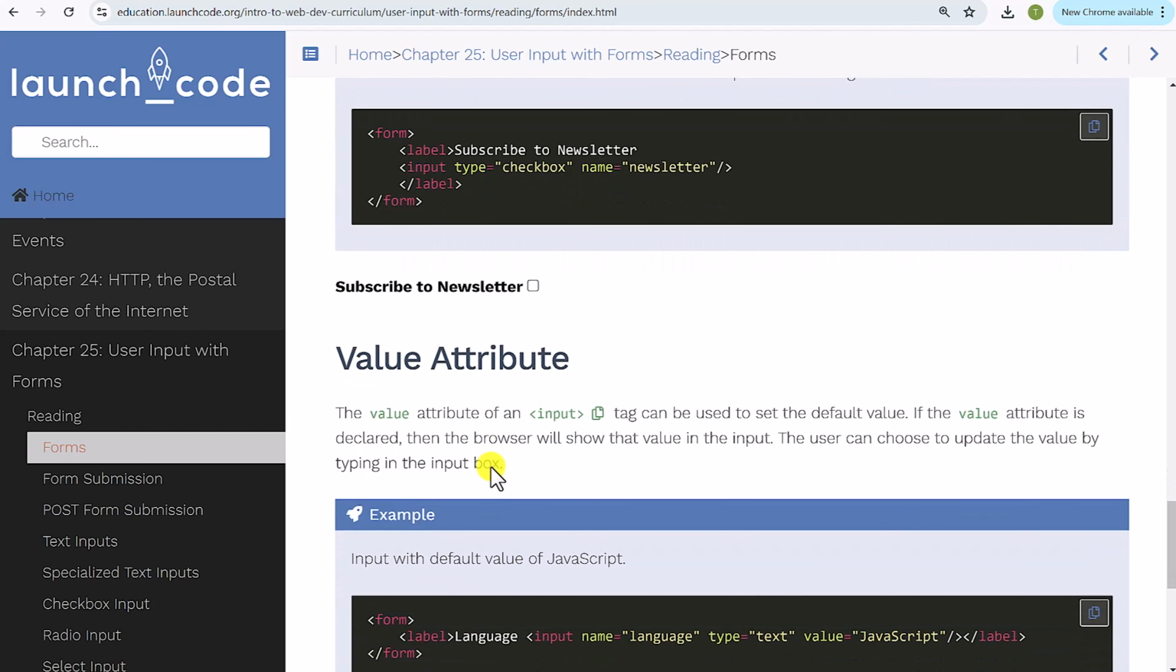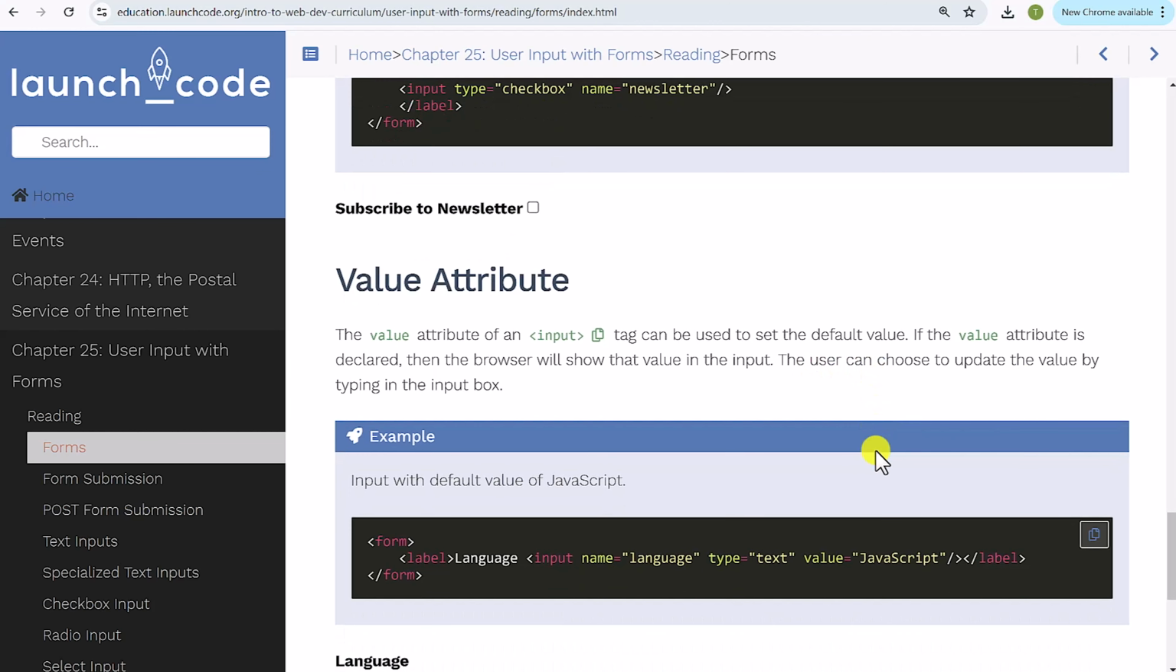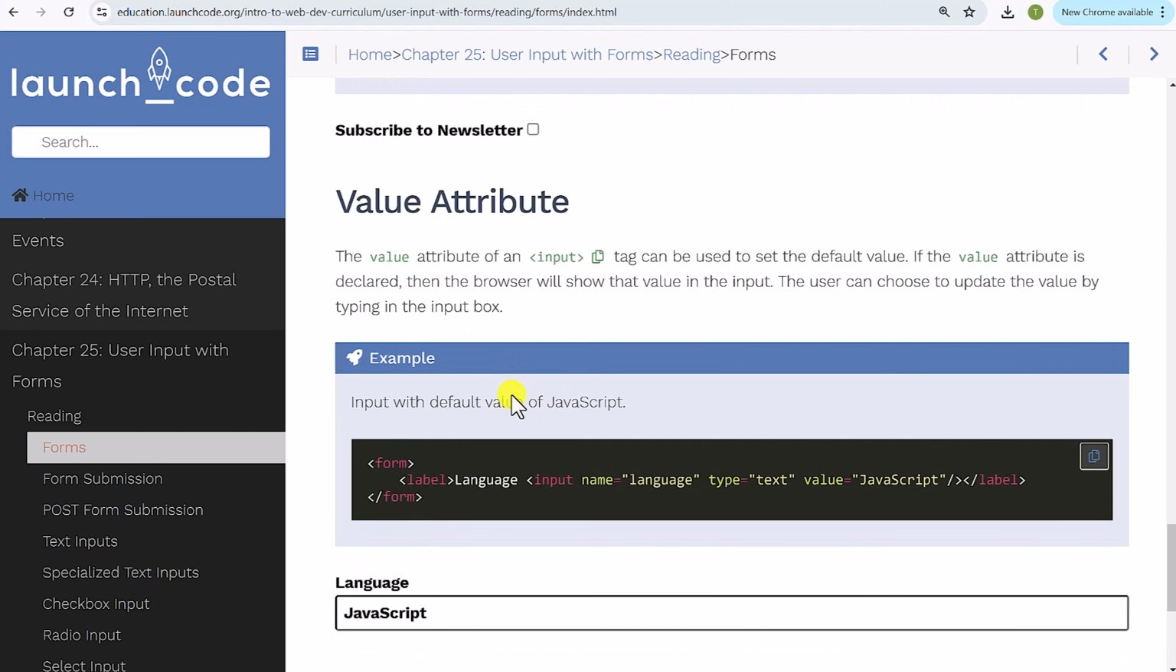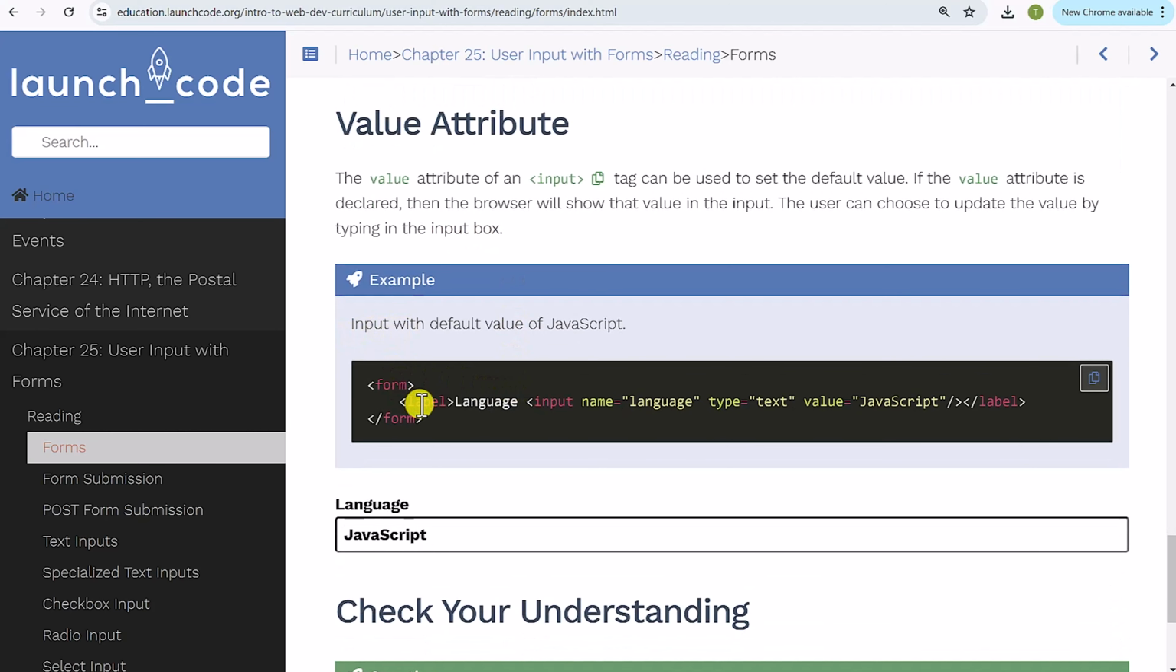Now, the value attribute. The value attribute of an input tag can be used to set the default value. If the value attribute is declared, then the browser will show that value in the input. This means the user can choose to update the value by typing in the input box. So here we have the label, opening and closing tag. We have a language, and then we have the input in here. The value says JavaScript. That's what's inside of here.